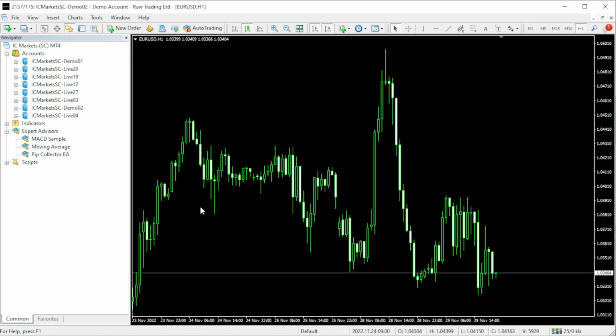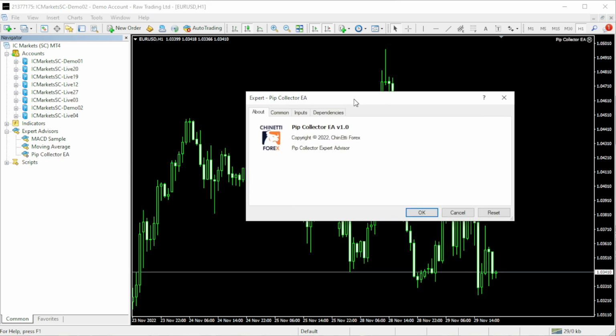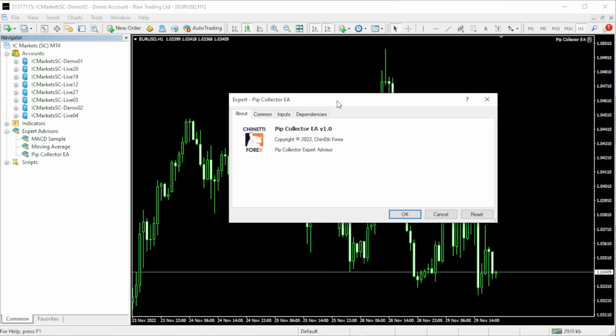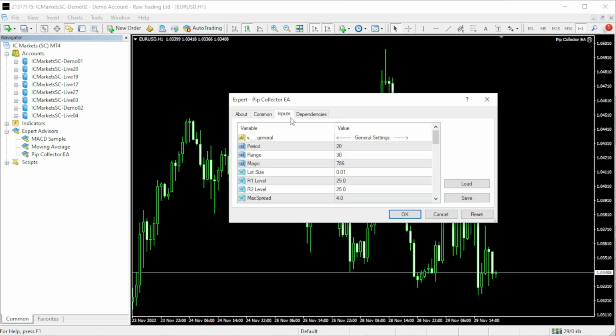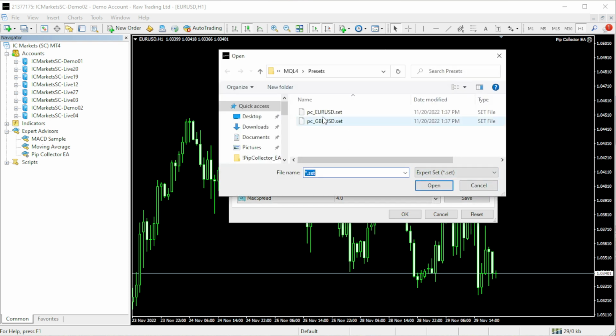After that, in the Expert Advisor section, double click or you can drag the Pip Collector Expert Advisor to the chart. After that, a window will pop up like this. Now go to the Comments tab and check the boxes for Enable Alerts, Allow Live Trading, and Allow DLL Imports. Then go to the Inputs tab and click the Load button. Then choose the correct currency preset file and click Open.